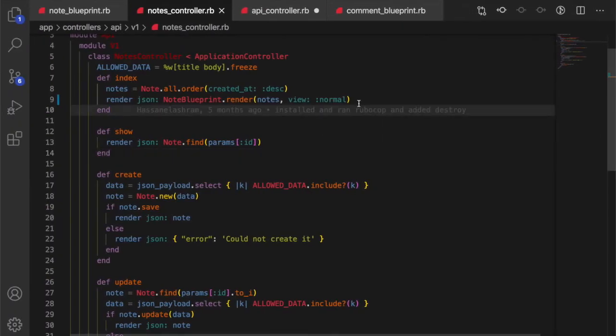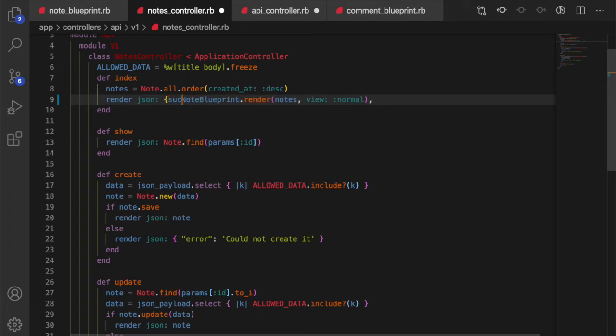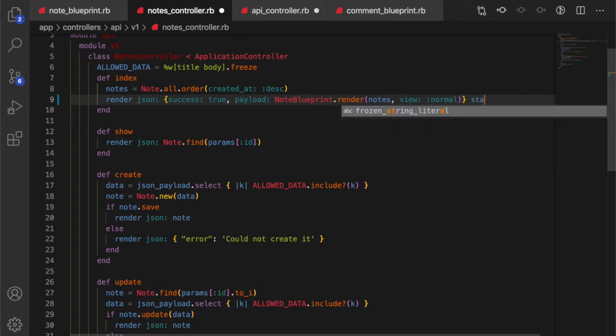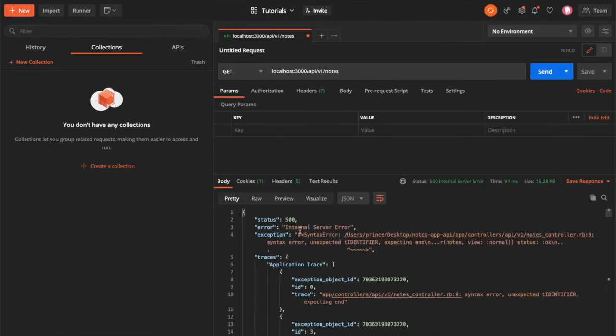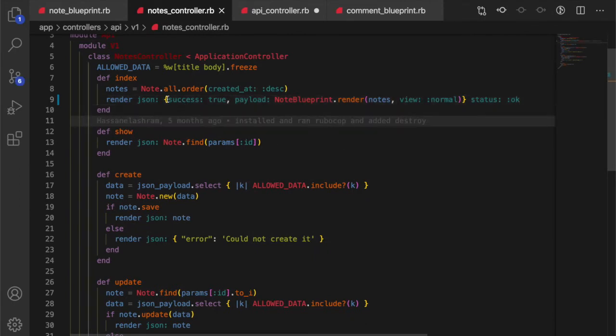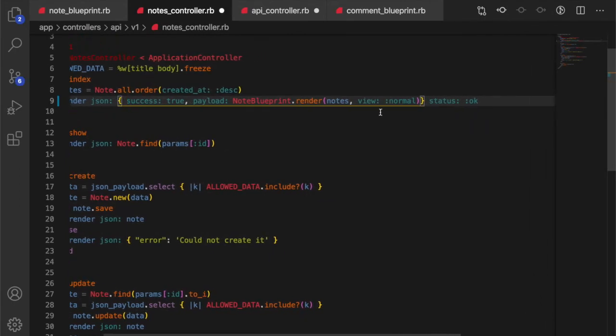So you would send it as actually success true, so that the front end knows, and then you would pass in the payload. The payload would be the actual data, and then you would also want to pass the status, right? So you want to actually control that part. So in that case, it's status okay, and this is how something is wrong. Unexpected nodes controller render JSON success true payload.